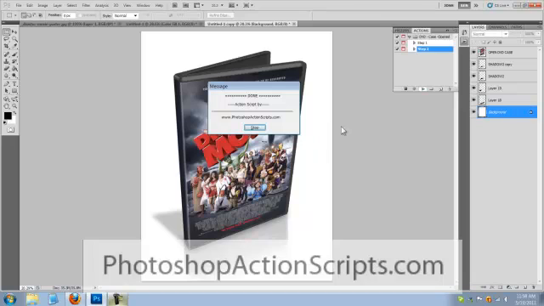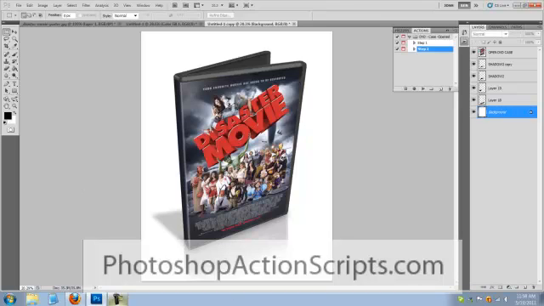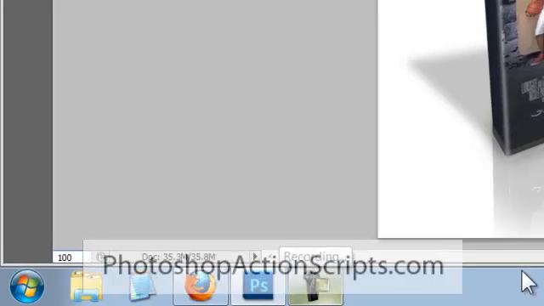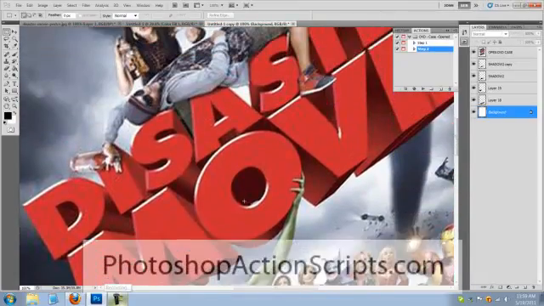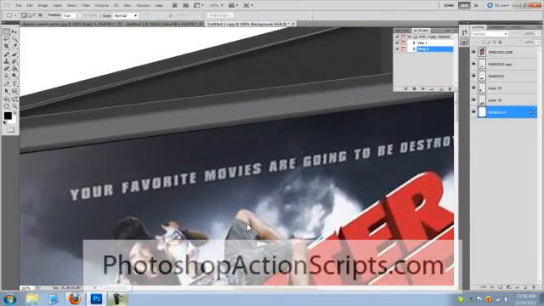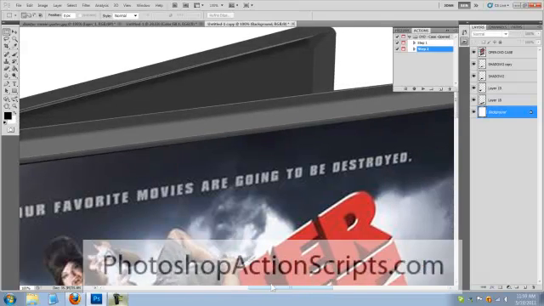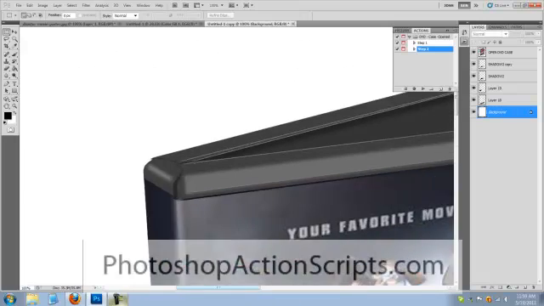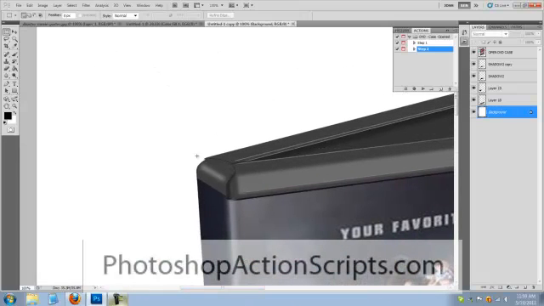Okay, and it's done. As you can see, it says done, action script by PhotoshopActionScripts.com. Hit stop. And now you can see we have a very realistic DVD case. This is actually only being viewed at 20% right now. If you were to go to 100%, as you can see, it's huge. Now the cover will be distorted, obviously, because I used a small image that I pasted over it, so it enlarged, but as you can see, the actual action script itself is very high quality.